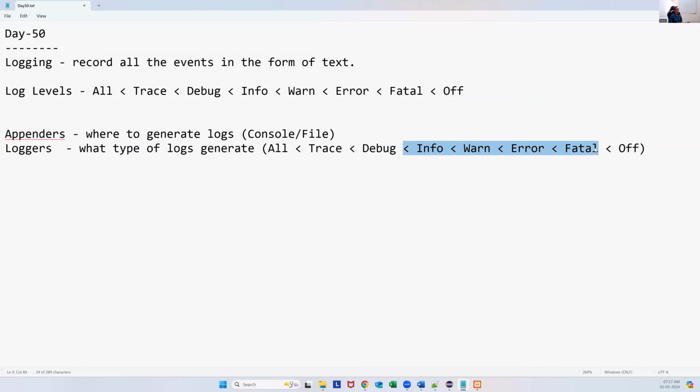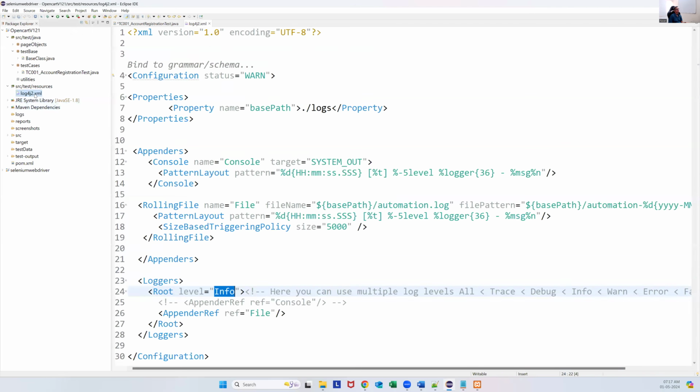And if you don't want to generate any logs, then you can simply make it off in the XML file. So in the XML file, you can specify all here or you can specify off. Off means even if you write all the log messages in the test case, those messages will still not be logged into the log file. So according to your requirement, you can do that.